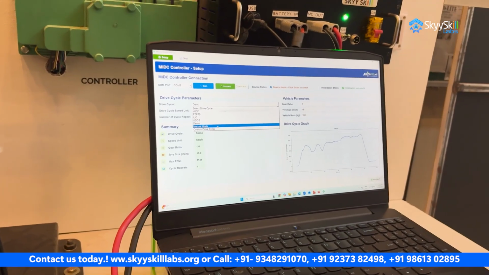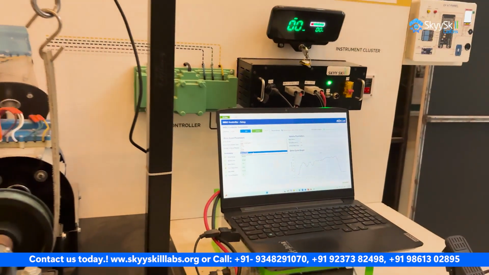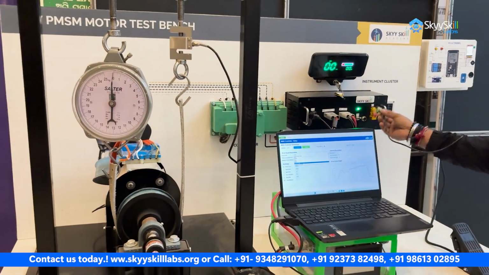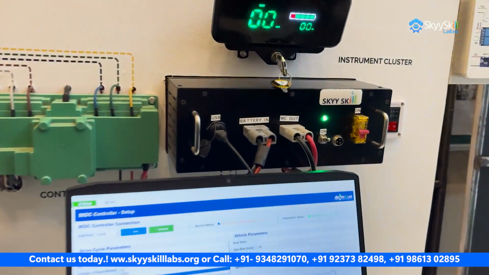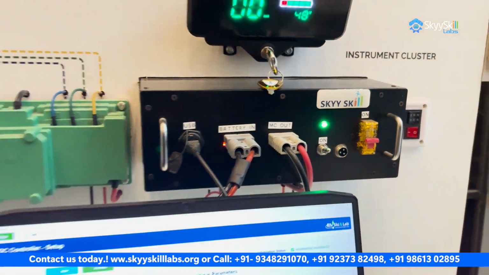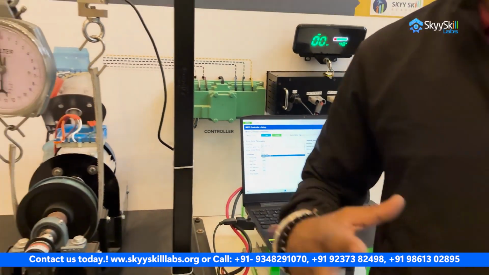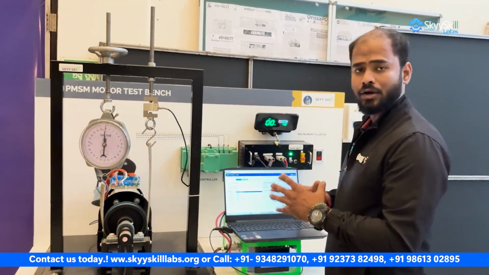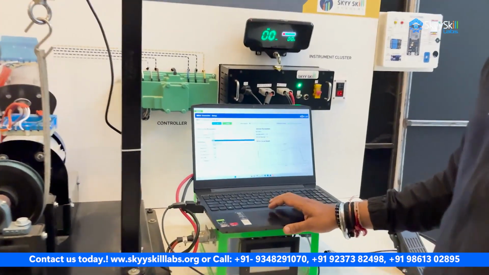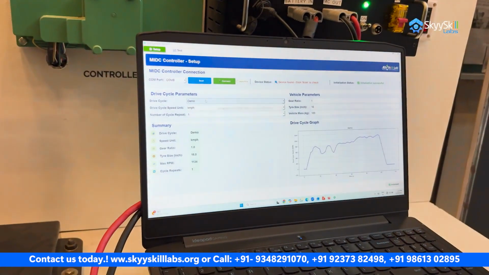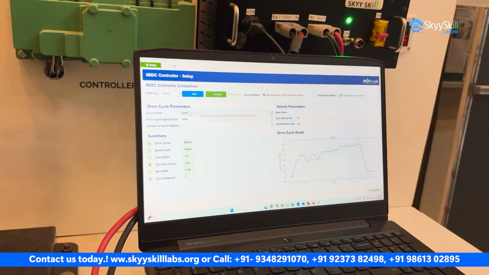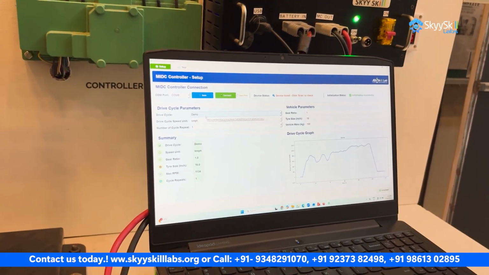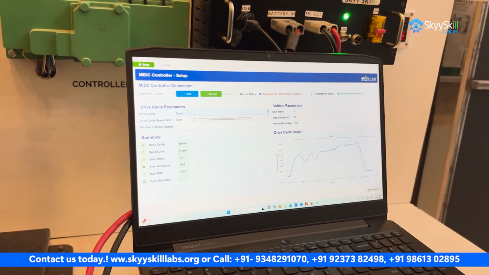Then manual mode: if certain colleges or students want to drive manually, they can plug into the throttle through these aviation connectors and run the setup. Also, with the customized drive cycle, if you have one, you can upload it here and run your drive cycles. So suppose I'll be running this demo cycle, an in-house developed drive cycle.